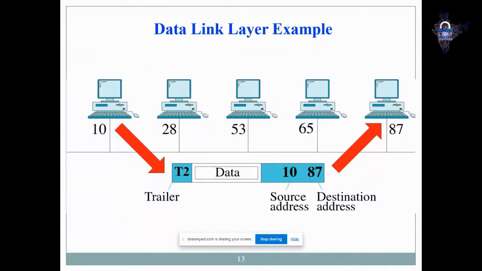So this is an example of a data link layer frame. From one PC, data is sent to the other PC. You can see there is a destination address and a source address. In between is the data, and also a trailer part.